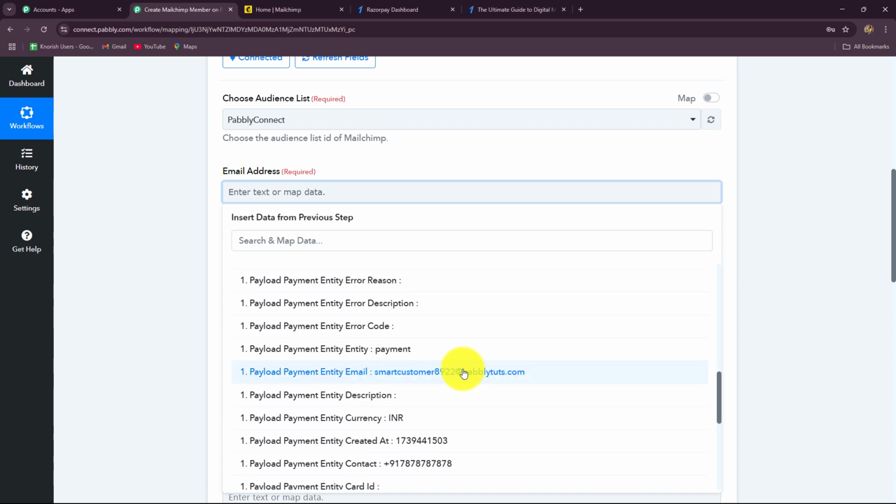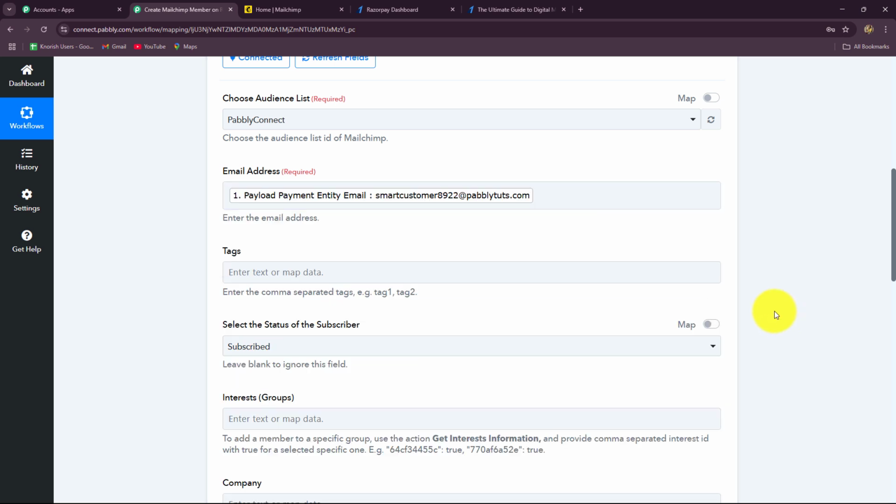Here we have the email address. So I'm going to directly map the email like this. And as I have mapped this email, it has become dynamic. That means with each and every new response, it is automatically going to be replaced. So every time a new purchase is made in Razorpay, the response is going to be captured, and then this email is going to be replaced with the new email of that new response.